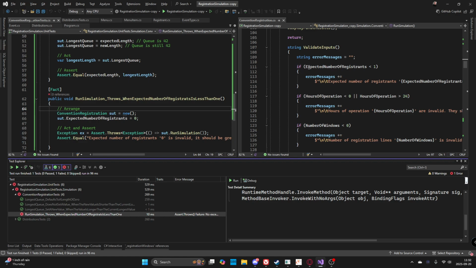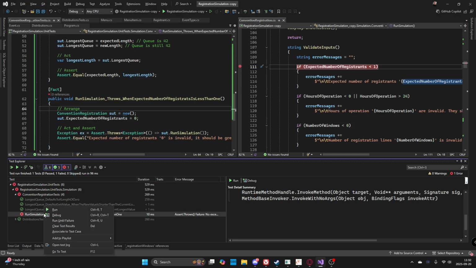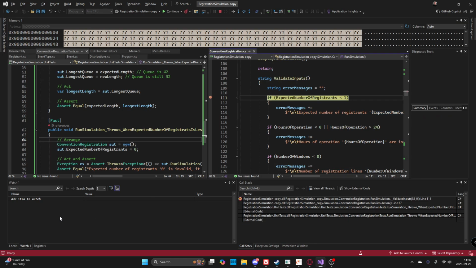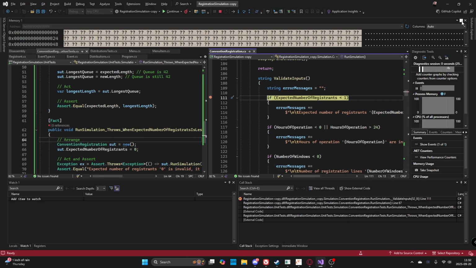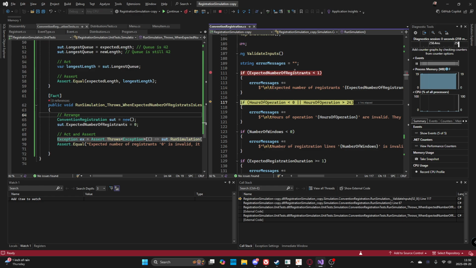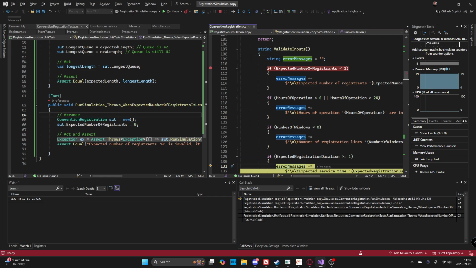So let's put a breakpoint here. I can click over here, or I can click on it and press F9. Now if we debug, let's see what happens. Do we get here? We do. Oh, I'm out of my memory window. Expected number is less than 0, so we get a message here. Error message. Everything else should be good. Oh, it is not. Expected duration is not valid at default.